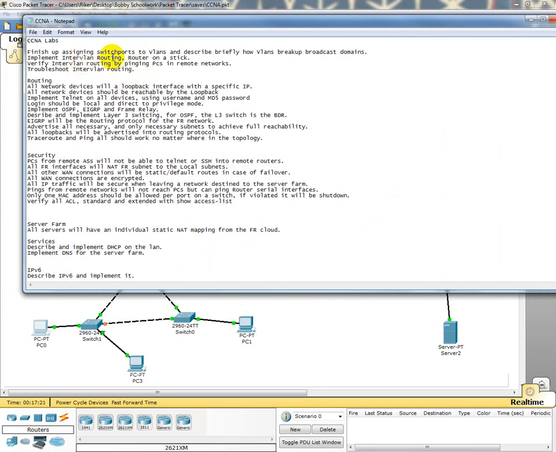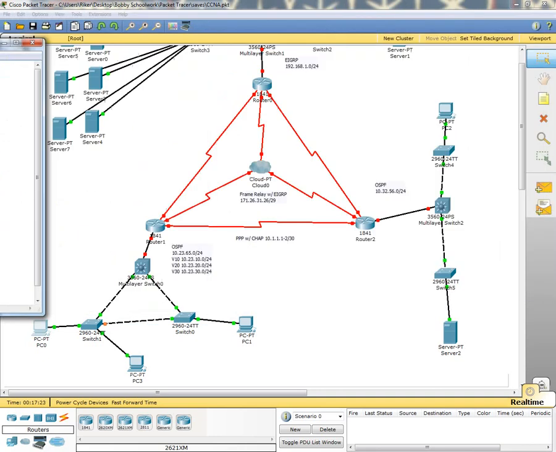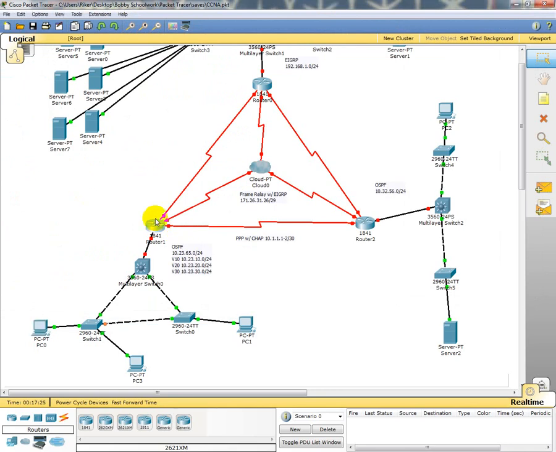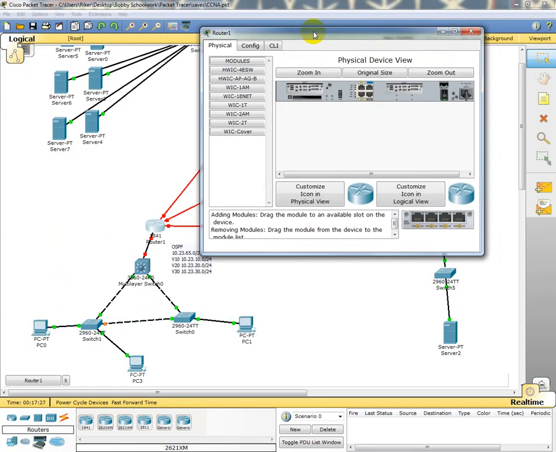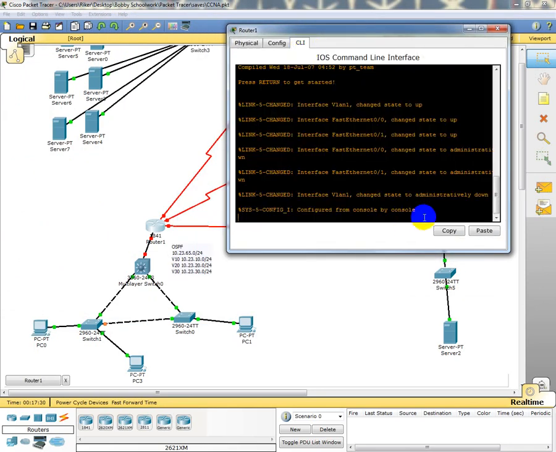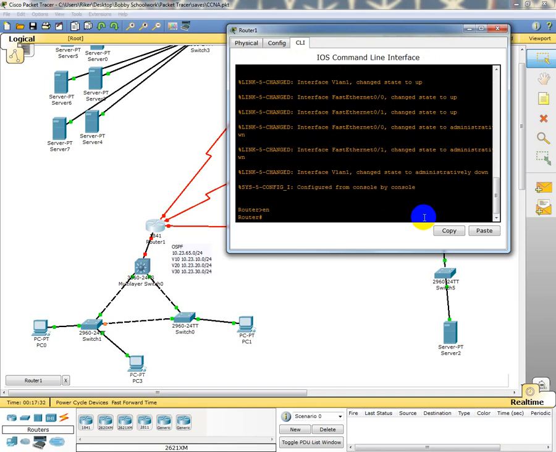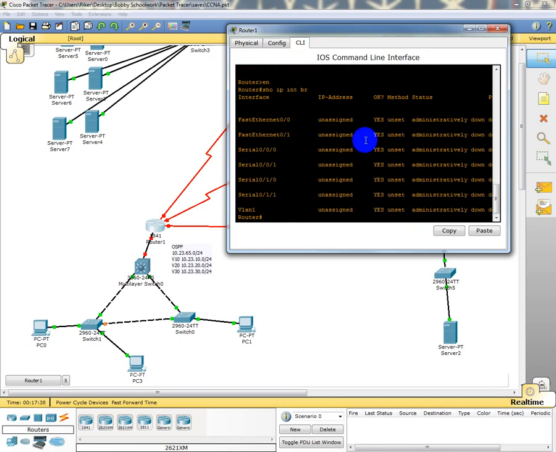Now what we're going to do is implement InterVlan routing. So I'm going to show you how to do that real quick. It's really simple. Click on this guy. Slide him over. Click on the command line. You hit enter, and enable, and then you're going to do a show ip interface brief. Okay, see fast 0/0? It says it's administratively down. It means it's turned off by default.